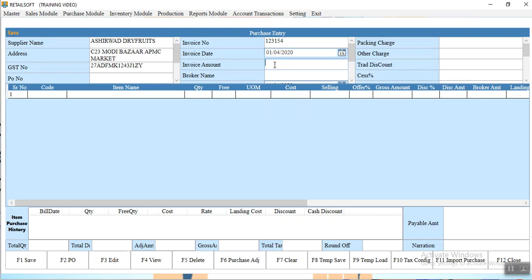Okay. Here you have to put the total invoice amount, which is on the bill the particular supplier has sent to you. I don't have any bill in my hand, so I'll type in a dummy number over here. Then the cursor goes to the code.